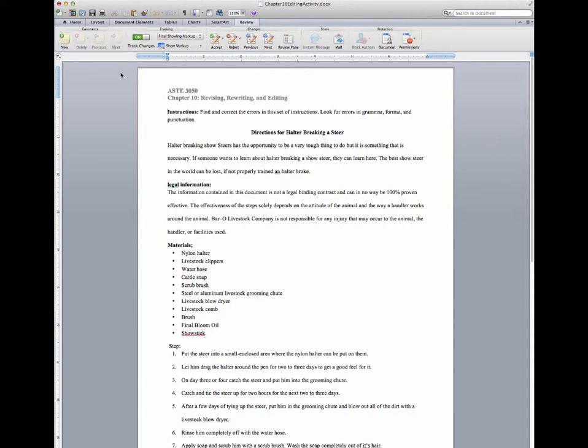Next, I want to give you a little bit of information about the document. This document was written by an undergraduate enrolled in a technical writing course. The student wanted to write a set of instructions for children who are in 4-H and learning how to halter or break a steer so that the child could show at a county fair, state fair, or in a stock show in Texas. Now what I'm going to do is walk through the article and show you some of the common errors made and then how to correct these errors.